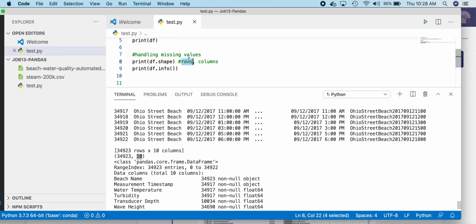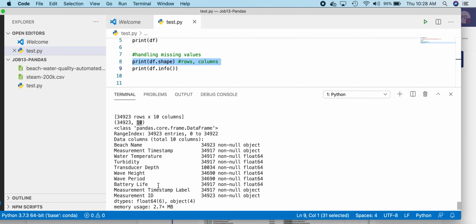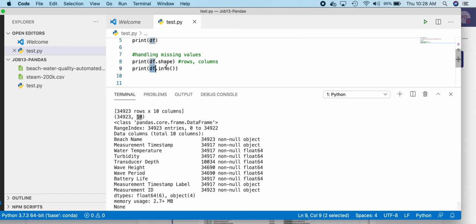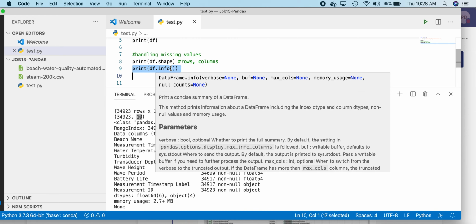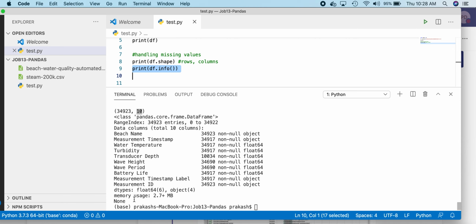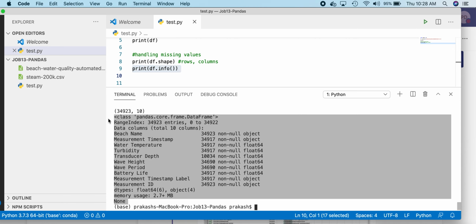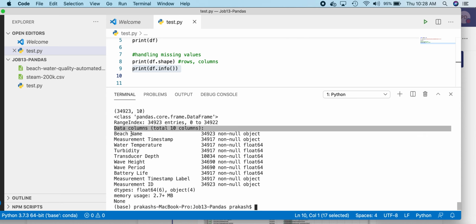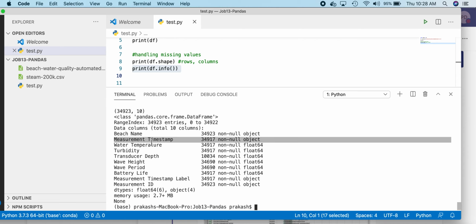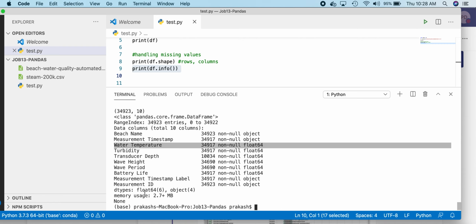For these 10 columns, I want to understand what the columns are. When we ran df.info, this method printed out a lot of information about the columns. There are a total of 10 columns. The first column's name is beach name, the second column is measurement timestamp, the third column is water temperature, and so on.